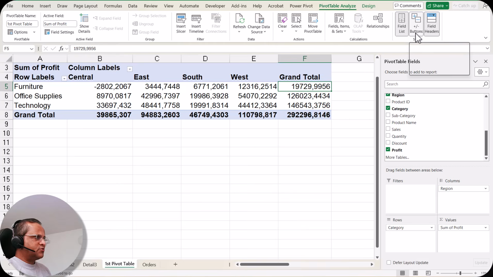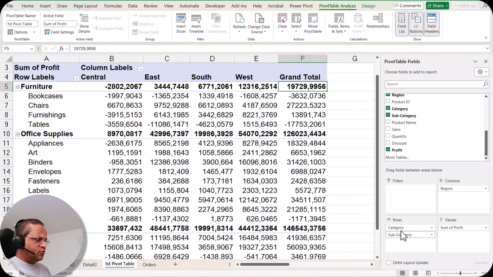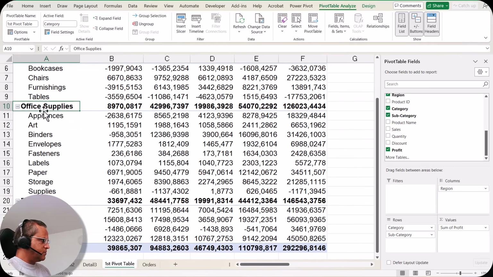Then we have here the plus or minus buttons. What are these plus or minus buttons? Just now I have the category in the rows section. Now I will bring here the subcategory and put it in the rows section. So below the category I have the subcategory. Now there are two fields in the rows section, so we can see a kind of hierarchy. We have the furniture category, and within the furniture category we have these 4 subcategories. Then we have office supplies category, and within office supplies we have 9 subcategories, and so on.